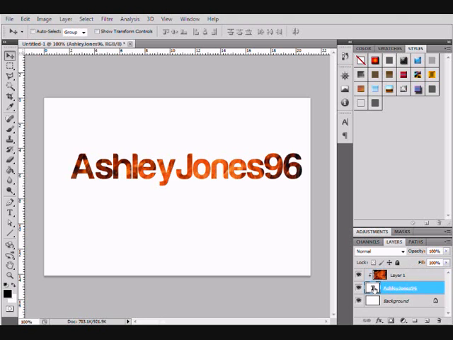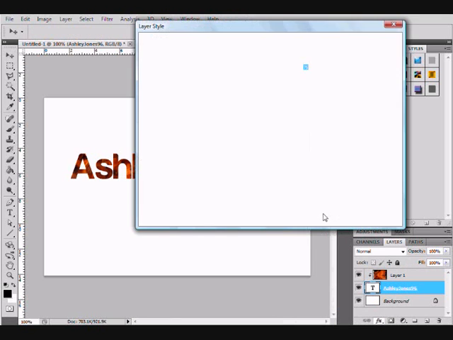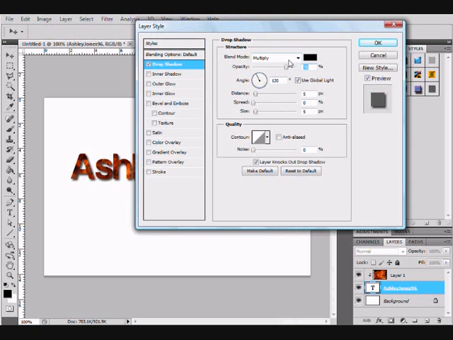Then click on the text layer and press the small FX and press Drop Shadow. Play around with the buttons until you get something that you like. I'm using Multiply, 81 Opacity, 120 Angle, 7 Distance, and 5 Spread.